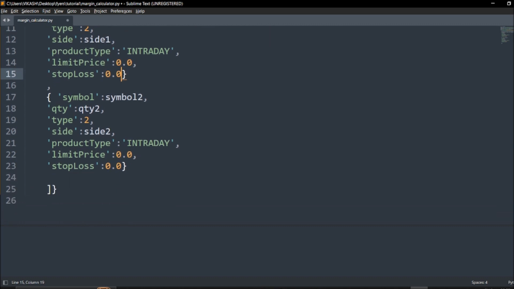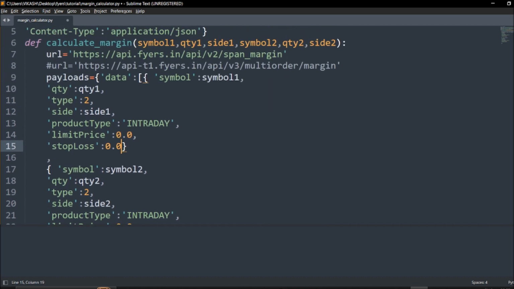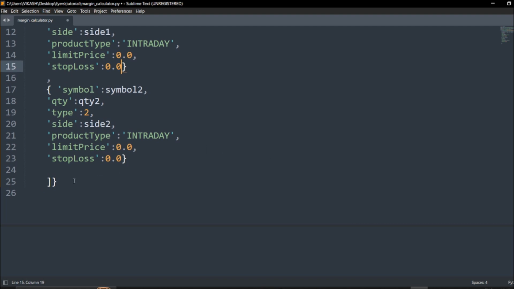Now the next thing is, after these payloads, we need to refer to this response. So what I'm saying is, response equals requests dot post. If you want to get any information, that will be a get. If you want to post, say if you want to place orders, that will be a post. This requests module is one of the best modules, which you need to understand perfectly. So learn the requests module.